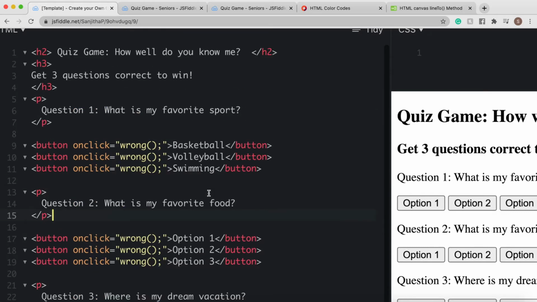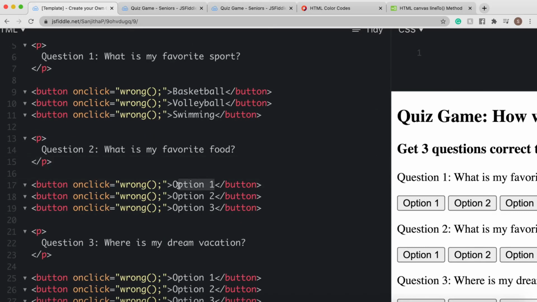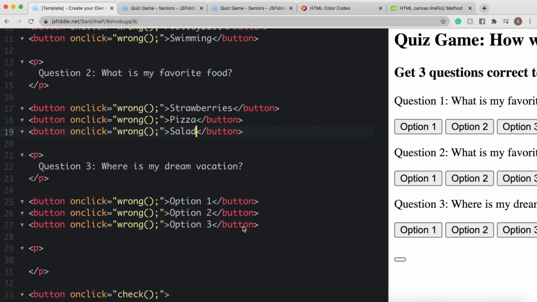So now I want my correct one to be the first one. Don't put them all in the same order, obviously. So I'm going to say strawberries is going to be my correct one. And then I'll give 2 others that aren't. So let's say pizza. And then only between these, what look like greater than or less than symbols, right? And the last one's going to be salad. And then here, let's put the correct one back in the middle. So this is going to be Japan. And let's put the first one as South Africa. And then in here, let's say France.